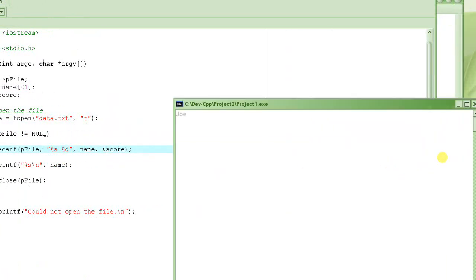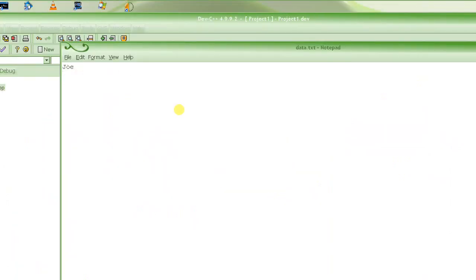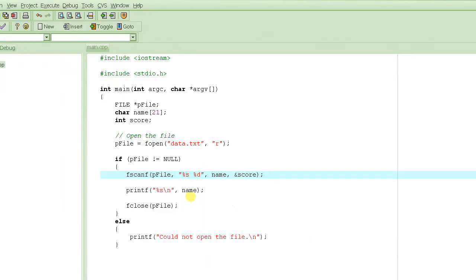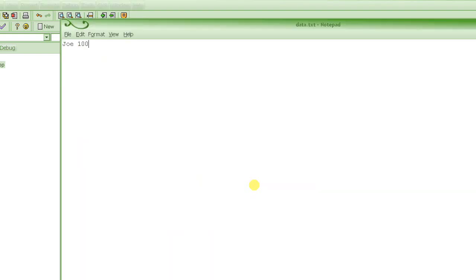Let's see. In the file, right after Joe, we will write 100. So see the similarity here. The string followed by a space followed by a number, %d. So you could read both of them in the same call to fscanf, in just one single call. You just do %s, %d, boom, it will read the name and put it in name, and it will read the integer and put it in the variable score.